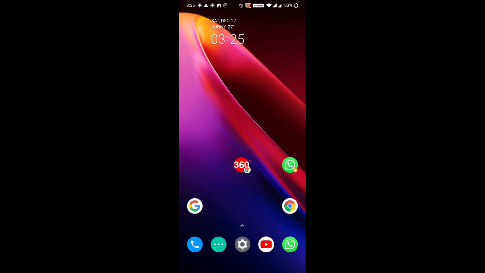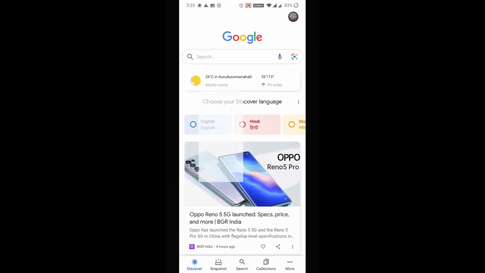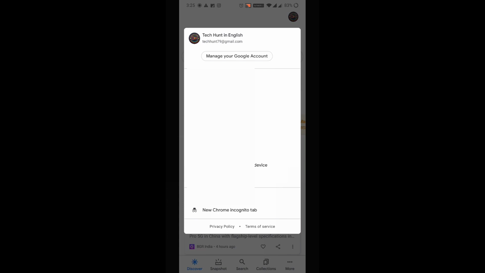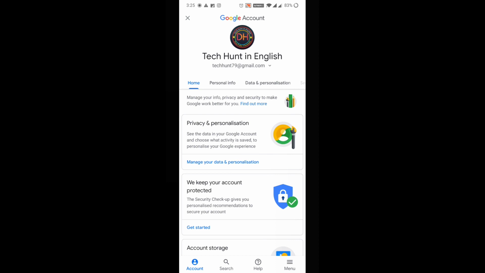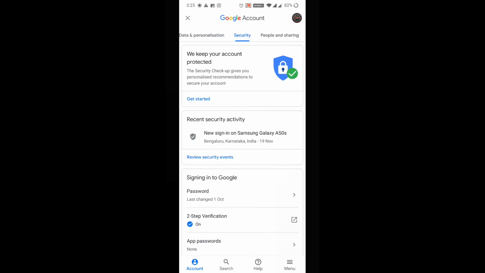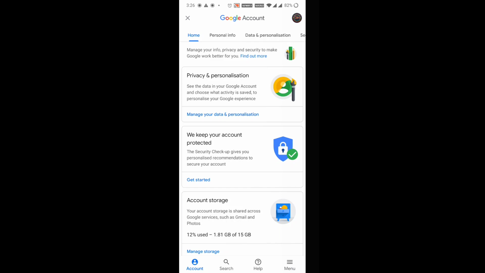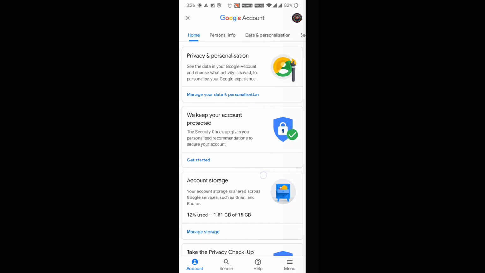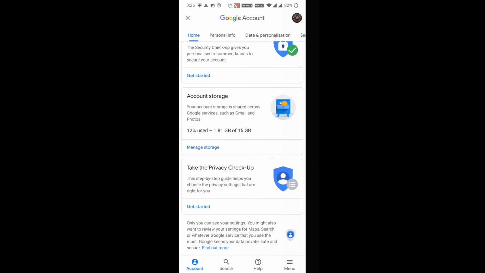Let me take you through another settings. I'm selecting Google here and selecting my email icon. Now I'm selecting manage your Google account. So here you can see various options like home, personal information, data and personalization, security and other details. Under home you can see privacy and personalization details, and also security protection details, account storage and privacy checkup.